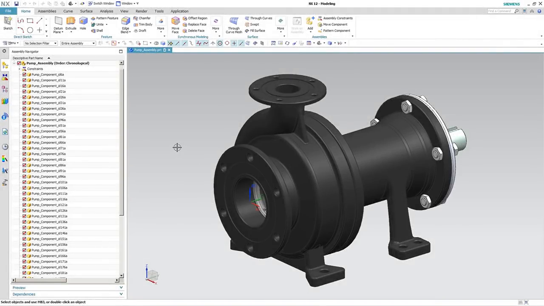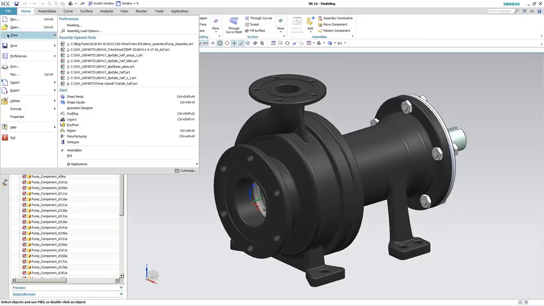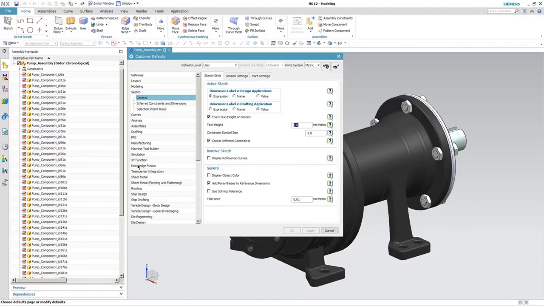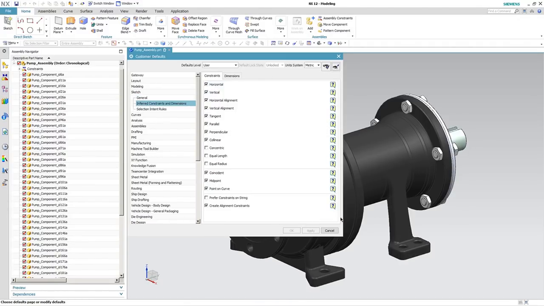All right, let's talk about some sketch environment enhancements. First of all, there's a new customer default under the sketching category, infers constraints and dimensions subcategory. And it's right here. I've already turned it on here in the interest of time, because as you know, when you change a customer default, you have to exit NX and come back in in order for it to take effect. So what this allows you to do is create vertical and horizontal inferred alignment constraints as you're constructing geometry in the sketcher.